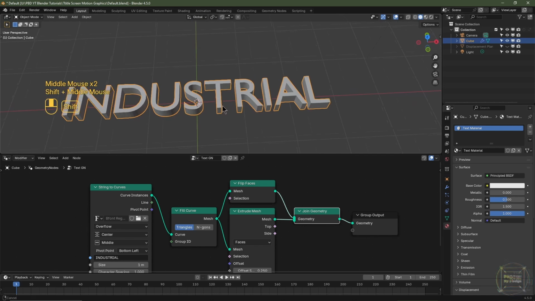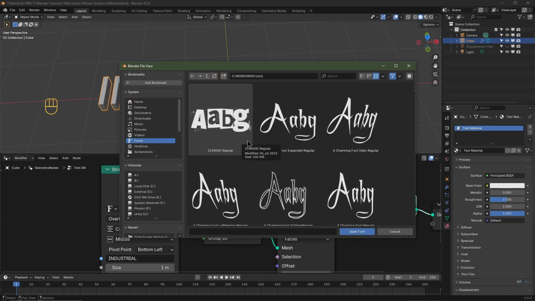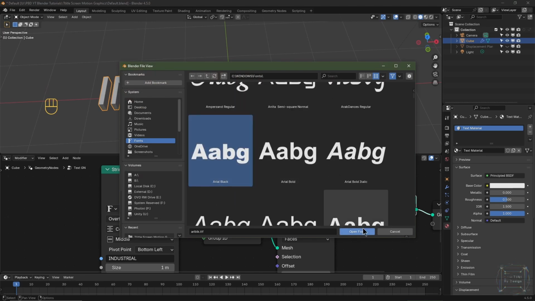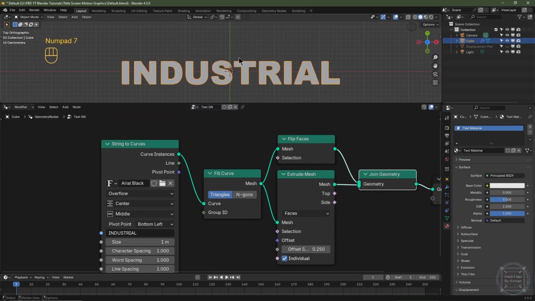I'm not overly keen on the font style. So on my string to curves node, I'm going to click this button here and that should take you to your fonts. I want a bold looking font, so I'm going to scroll down and choose Arial Black. I'll then click Open Font. I'll just increase the geometry node window. I'm going to hit numpad 7 to go into top view.